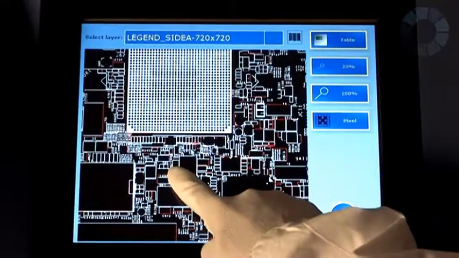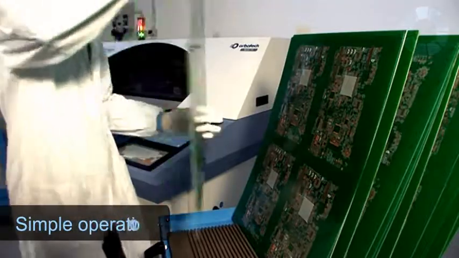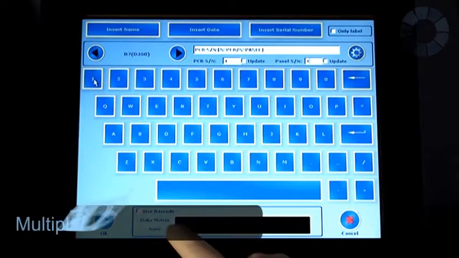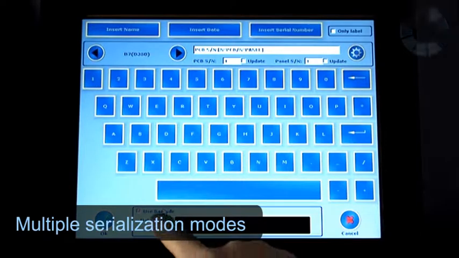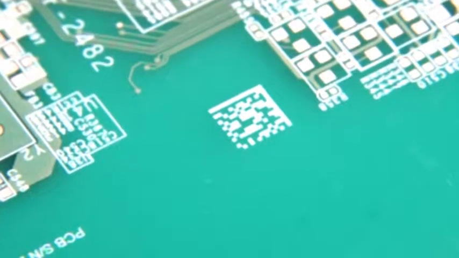Moving from CAM data to cured legend in seconds with Sprint 100's fast and easy setup, printing quality legend has never been simpler. With Sprint 100, you can trace any panel in your production with no extra effort and meet the highest quality requirements.